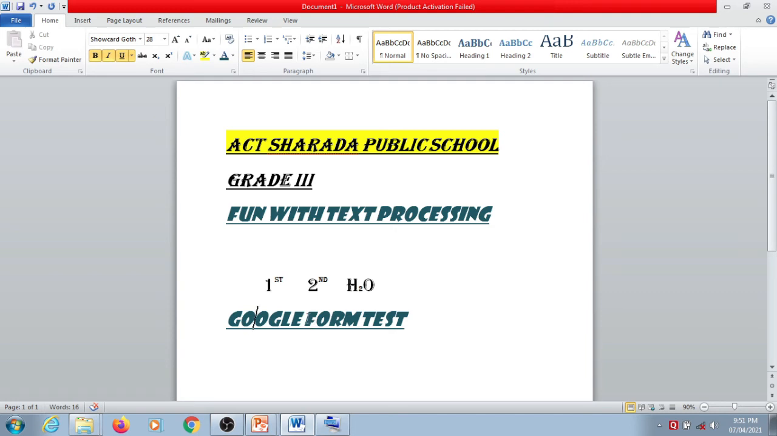Now next we will see how to insert header and footer. A header is the top margin of each page and a footer is the bottom margin of each page. Headers and footers are useful for including material that you want to appear on every page of a document, such as your name, the title of the document, or page number.